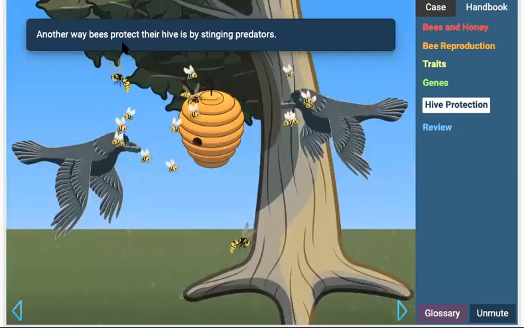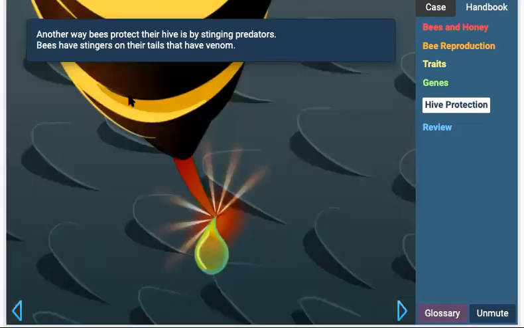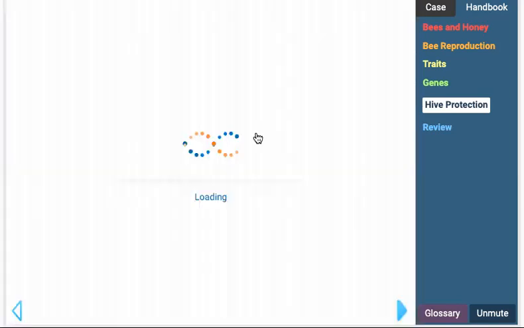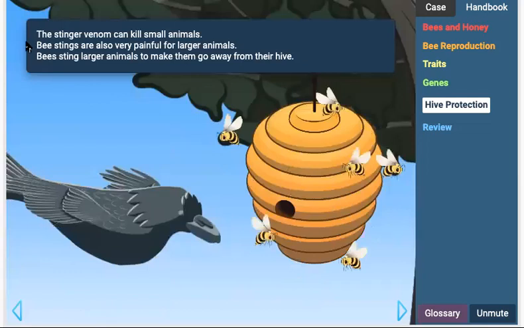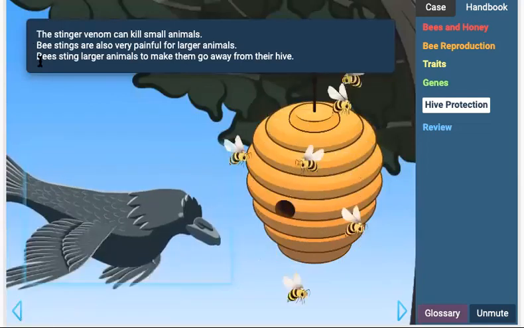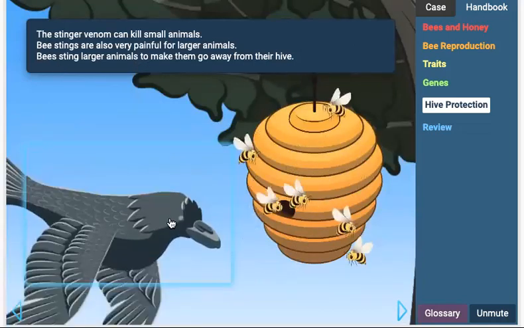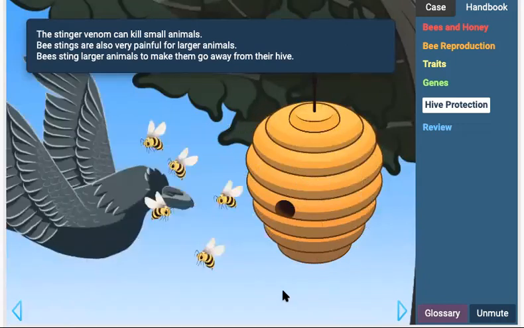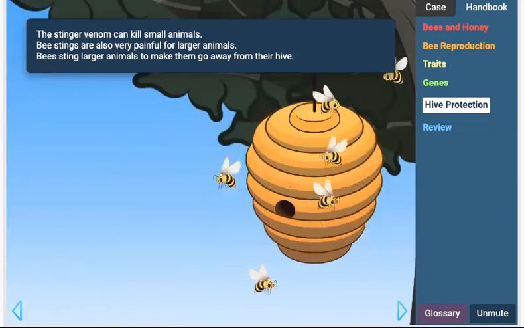Another way they protect their hives, as you know, is by stinging their predators, right? And so bees have stingers on their tails that have venom. The stinger venom can kill small animals. Bee stings are also very painful for larger animals. Bees sting larger animals to make them go away from their hive. So that bird just got stung several times.